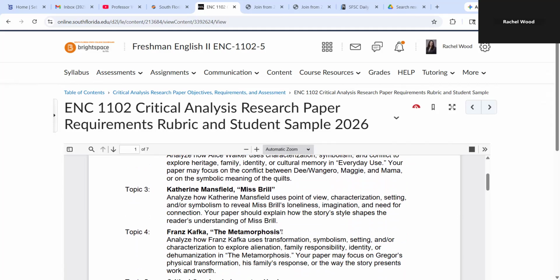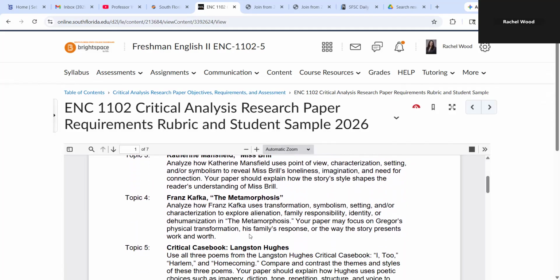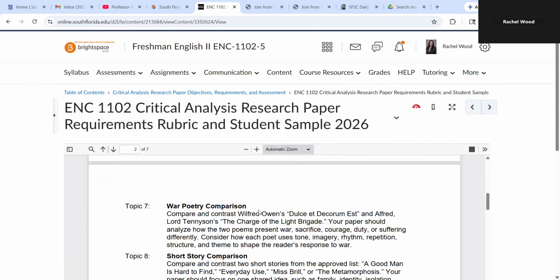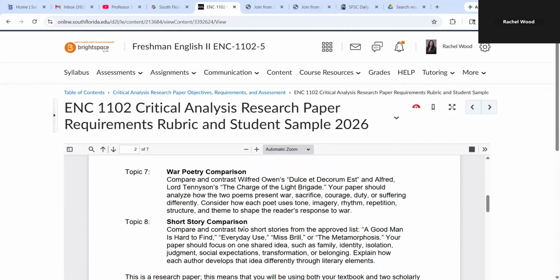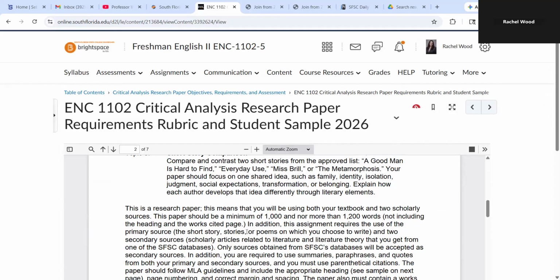That is the only one that we are not reading in the course. But if you are familiar with the story, you can certainly take your time. It's really, really ripe for analysis. The other topics are Langston Hughes, Robert Frost, war poetry comparison, or you can compare and contrast two short stories from the approved list. That being said, this is a research paper.